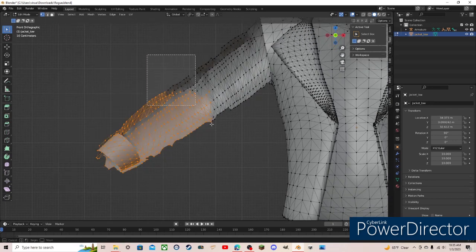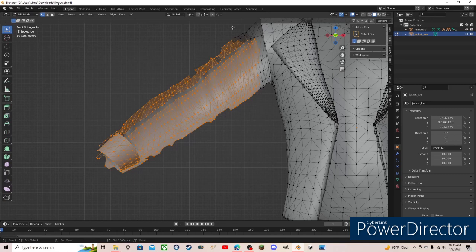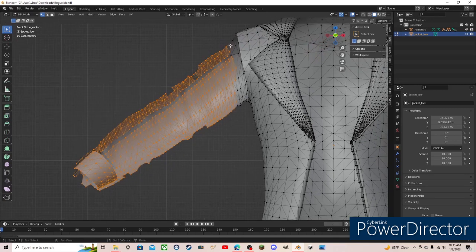Now we're gonna be doing this to the 2 layers of the jacket itself, and then of course the sorry, I think I just looked at my coffee. Give me a second.